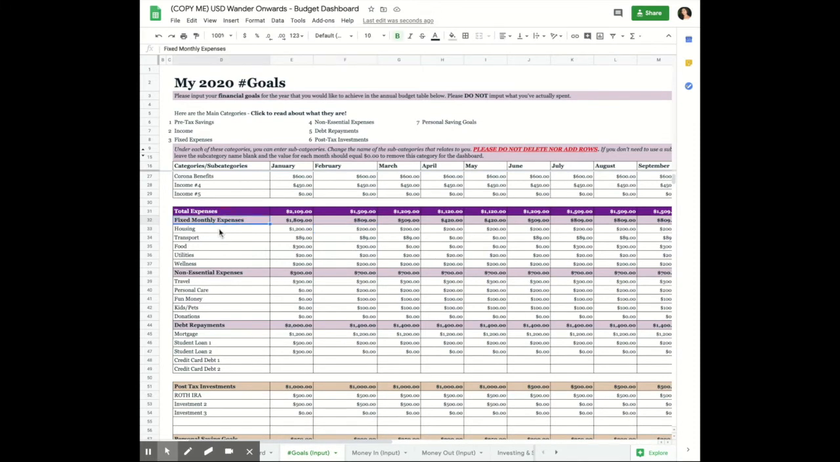Each section comes with subcategories. And based off of your preferences, you can change the name of that subcategory to what fits you best. I decided against adding too many subcategories because I wanted to make sure this looked as clean as possible.